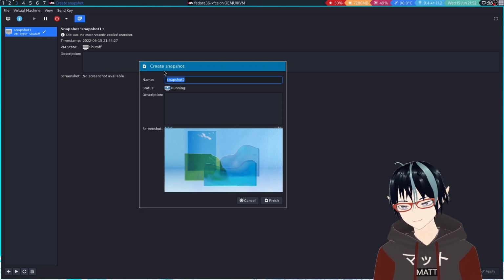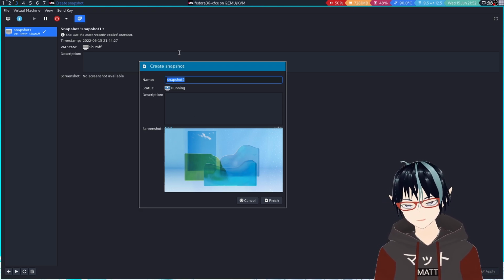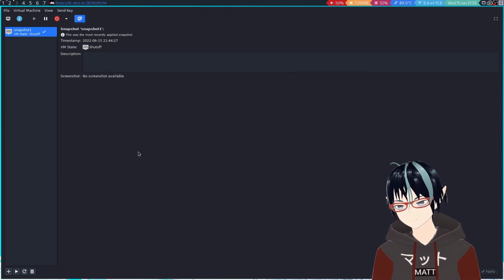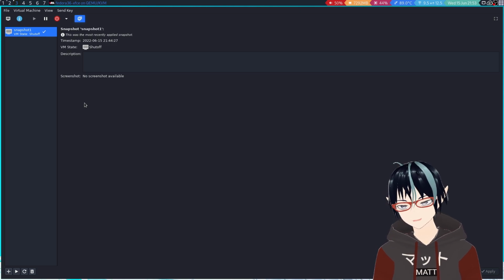Okay. And this is true of all other virtual machine software, like VirtualBox and VMware. Virt-Manager is not the only one that does this. So it's about what you'd expect. But that's pretty much Virt-Manager in a nutshell.